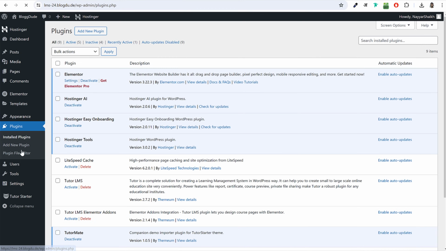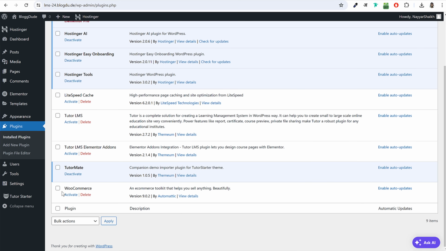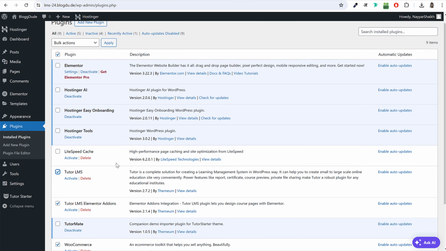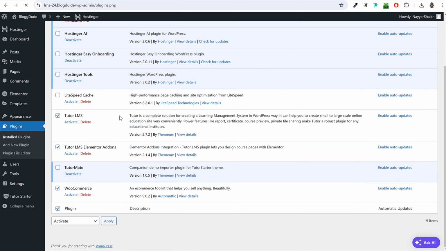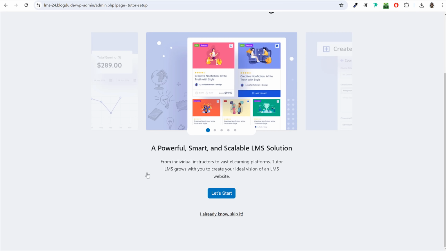Now go to plugins and activate the plugins that we have not yet activated: WooCommerce, Tutor LMS, and this one, Tutor LMS add-ons. Select all 3 plugins, then go to bulk action and select activate. So basically activate all the 3 plugins: Tutor LMS, Tutor LMS add-ons, and WooCommerce.